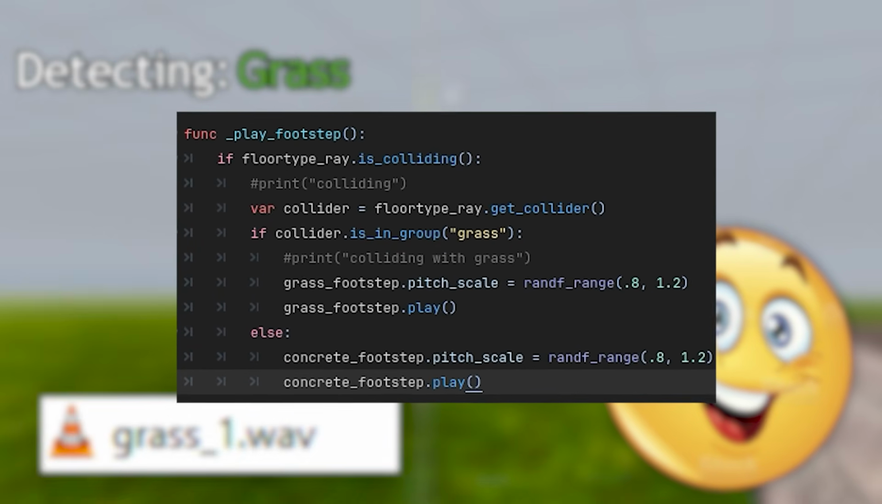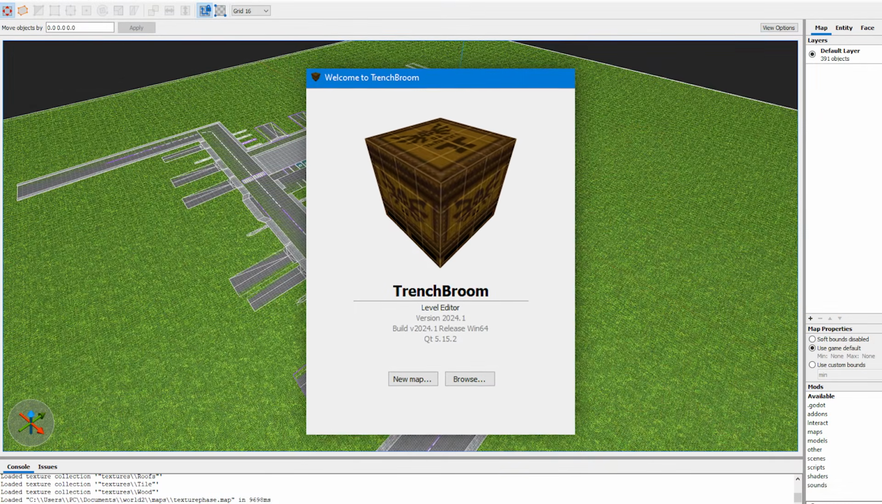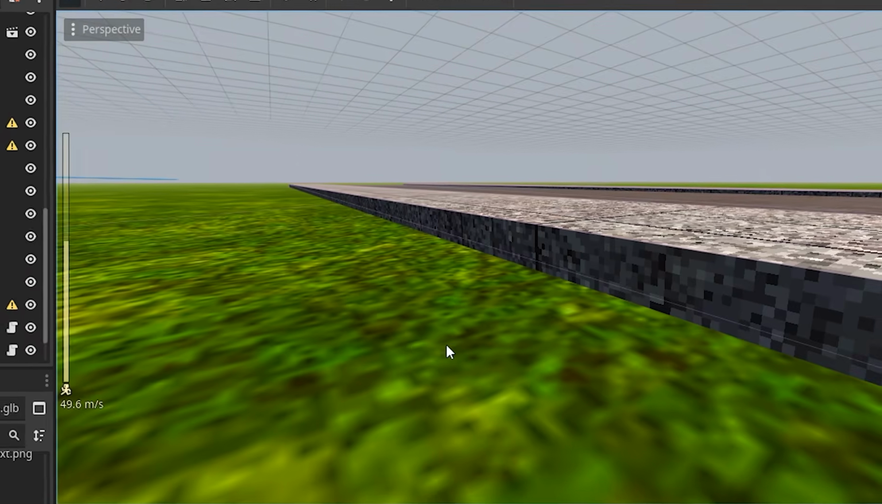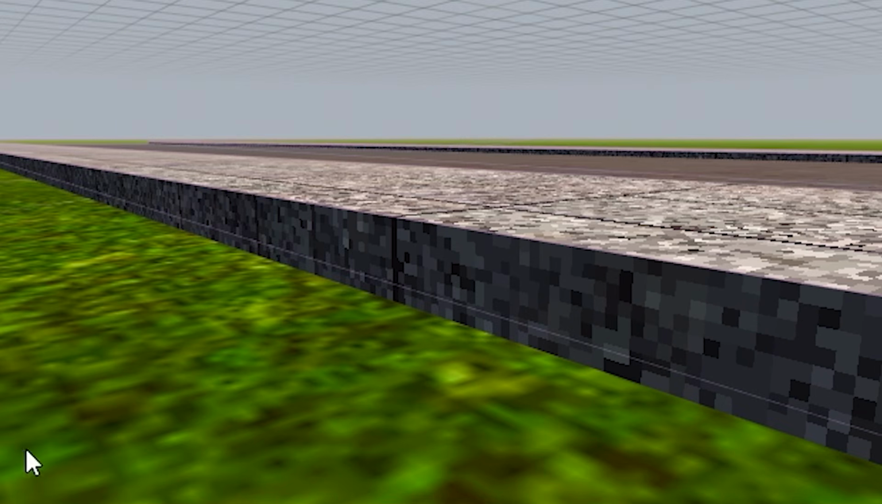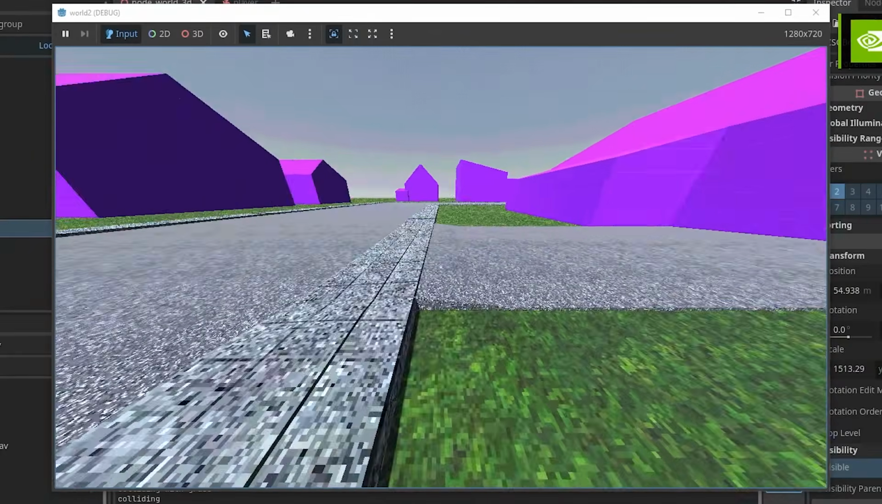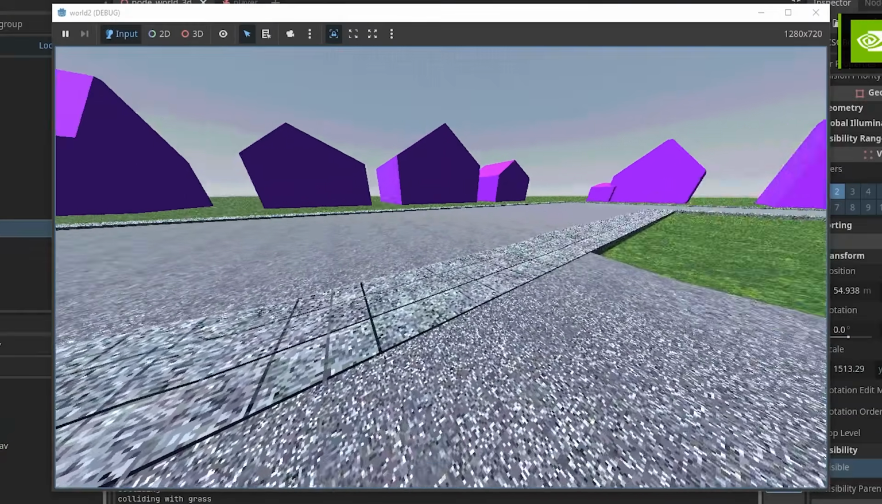But making this footstep system work with maps from TrenchBroom was a huge pain, so I just didn't do it. Since the map is basically just grass and concrete, and grass is usually lower than concrete, I just added a huge block with a custom group for playing grass sounds. And if you're walking on anything else, it plays concrete sounds.